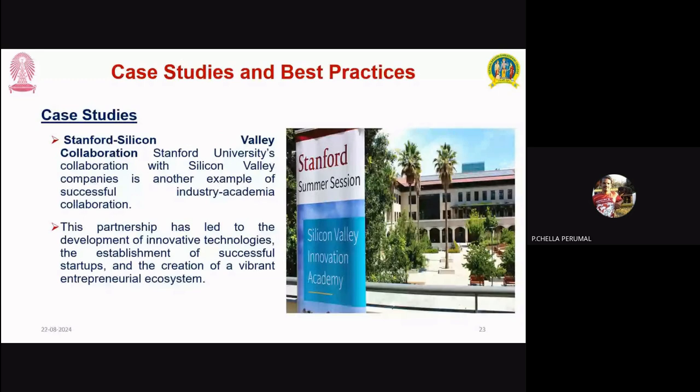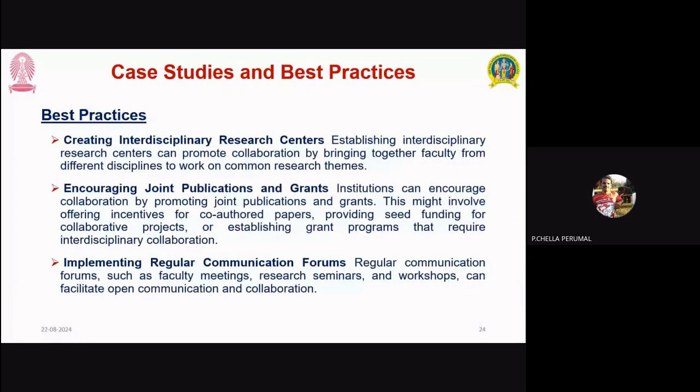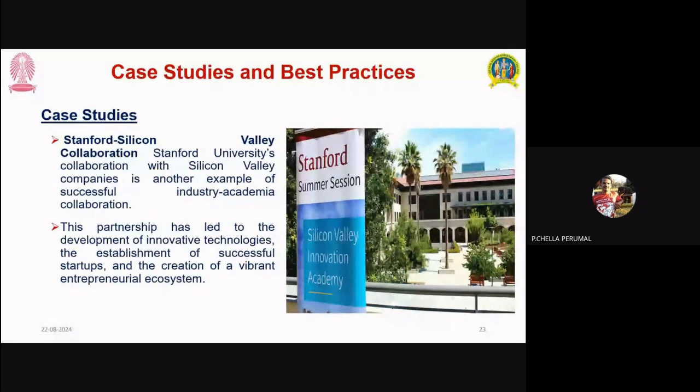Another example is the Stanford and Silicon Valley collaboration. Stanford University's collaboration with Silicon Valley companies is another example. This partnership has led to the development of innovative technologies, the establishment of successful startups, and the creation of vibrant entrepreneurial ecosystems. The success of this collaboration can be attributed to open communication, shared vision, and mutual trust between the academic and industry partners. Next slide, please.